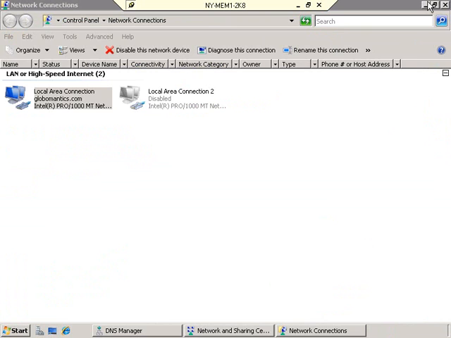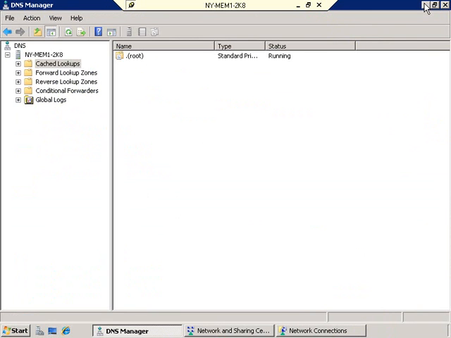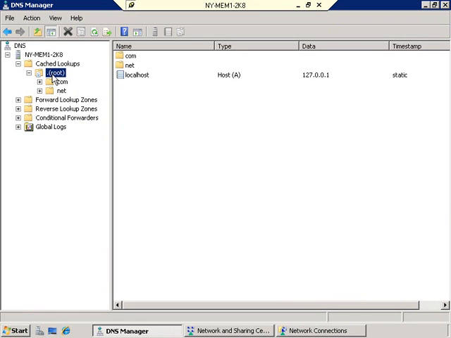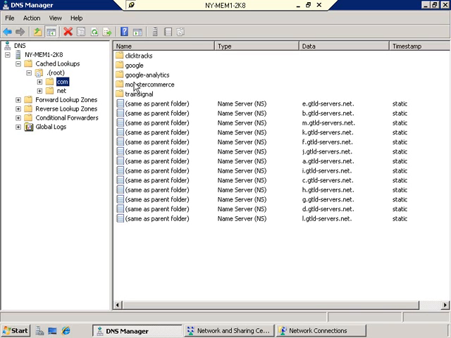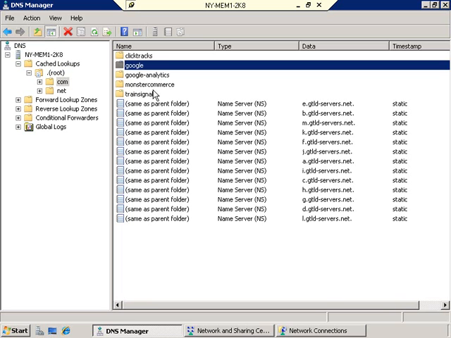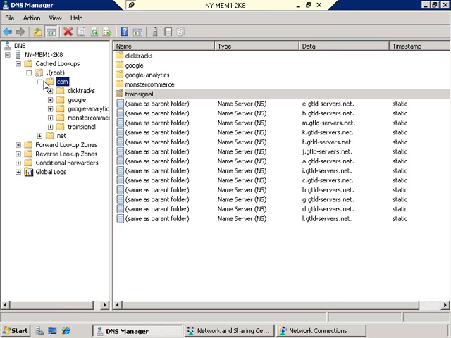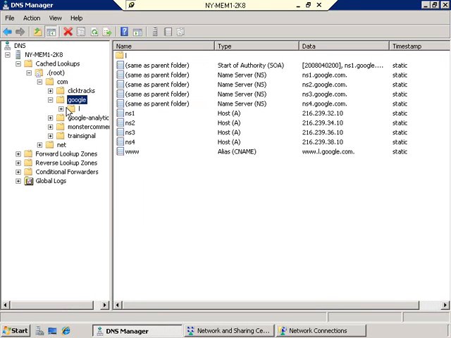I will minimize these windows on our networking, bring us back to our DNS manager, because I want to show you under cached lookups. Under root, you now see COM. And if I look at COM, you'll see I have Google and I have trainsignal. So I have all kinds of records.